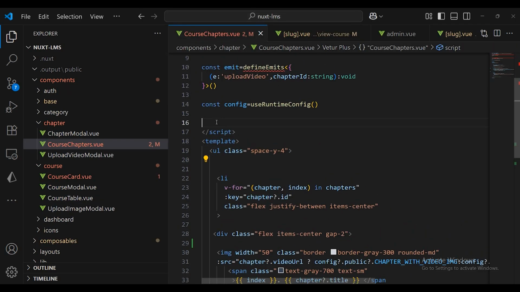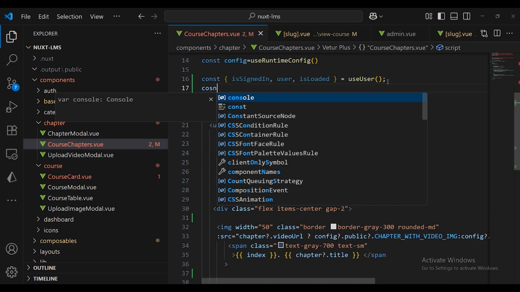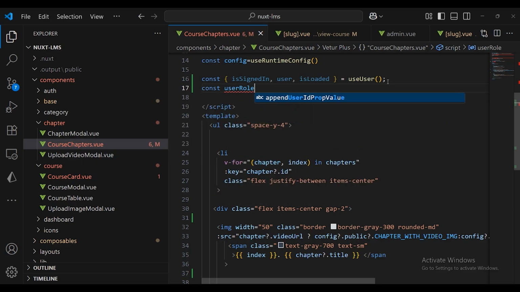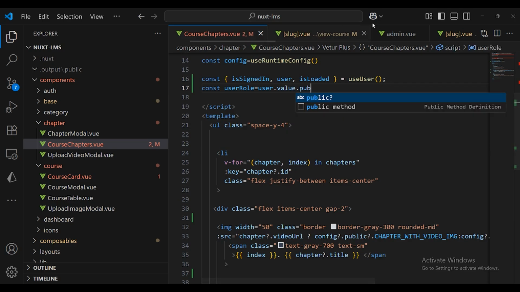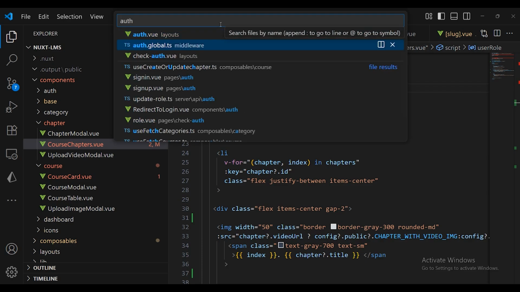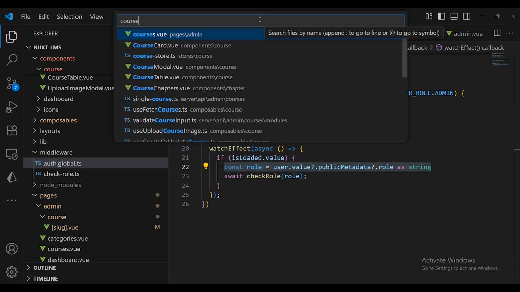Okay, and in here I'm going to pass this composable, and pass here a const user row like this, equal to user.value.publicMetadata. Let's copy it in here. Okay, we are going to get into the middleware. We are going to copy in something. I'm going to pass it off, and here let me copy this line to get the row. I'm going to copy that, and we're going to pass it into the course chapter.